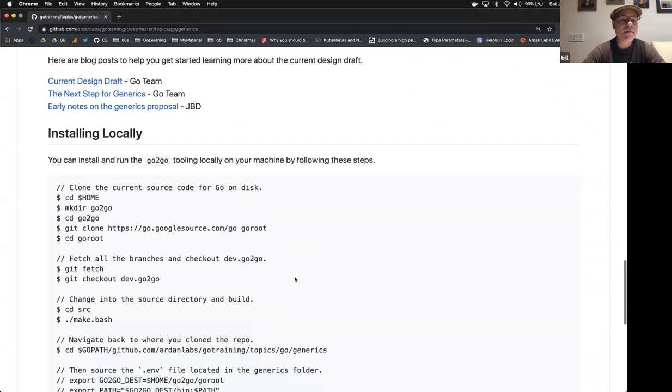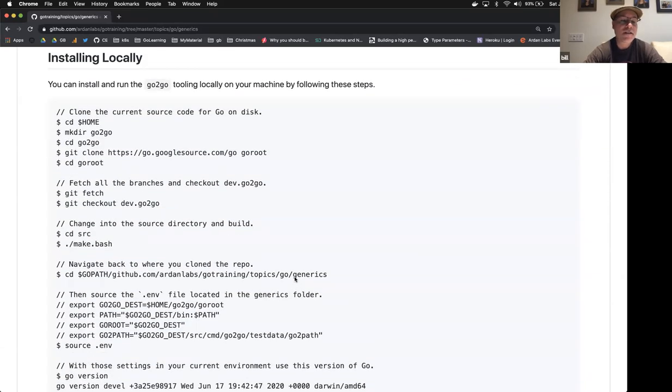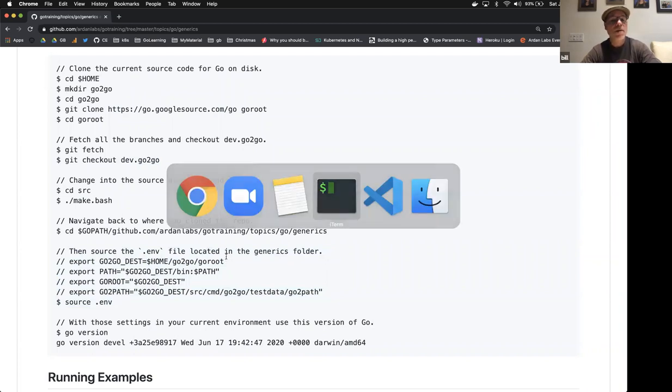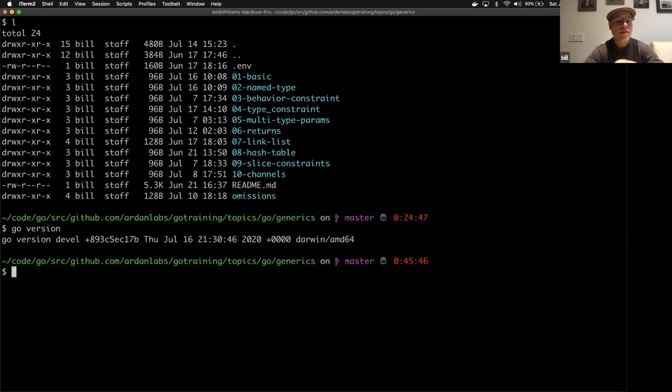Now, I have this Go2Go transpiler already installed. And instead of using the playground, I'm gonna be running off my local machine. So the README gives you the same instructions I used to be able to run the tooling on your local machine here. And we're basically gonna be downloading the source code for Go, checking out the Go2Go branch, and then building everything with some environmental variables. What we end up with is running a special version of Go on your machine.